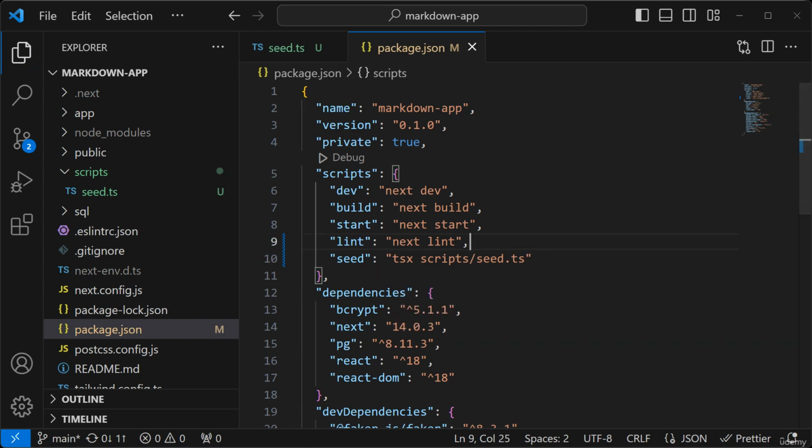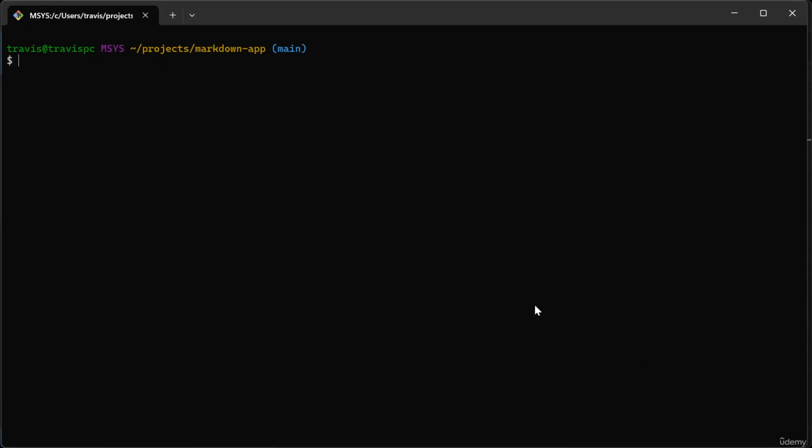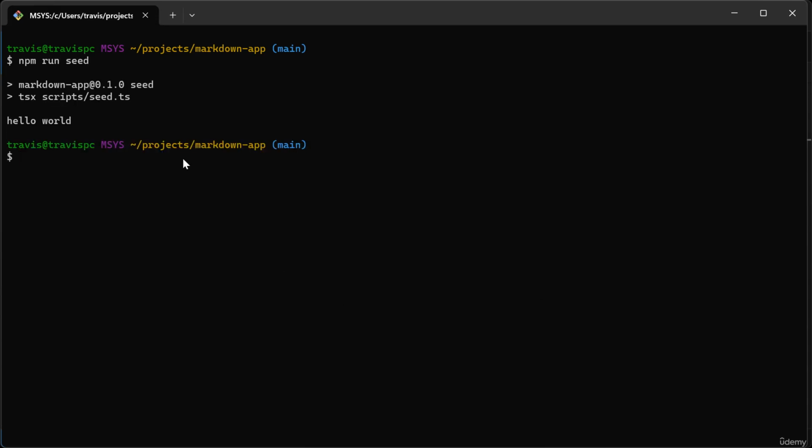And if I go to my terminal and I do a npm run seed, you can see that that TypeScript file was run without having to compile it first. So tsx just makes it easier to run TypeScript files as scripts.